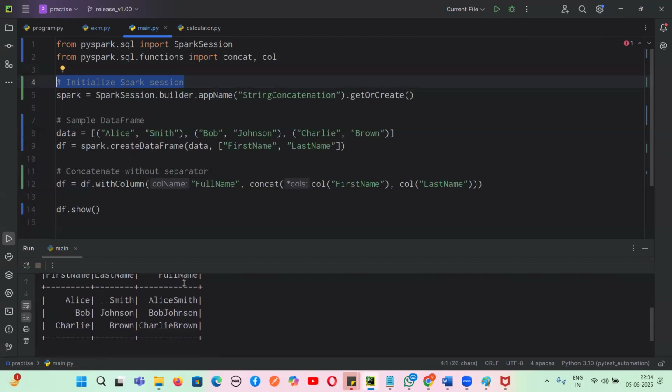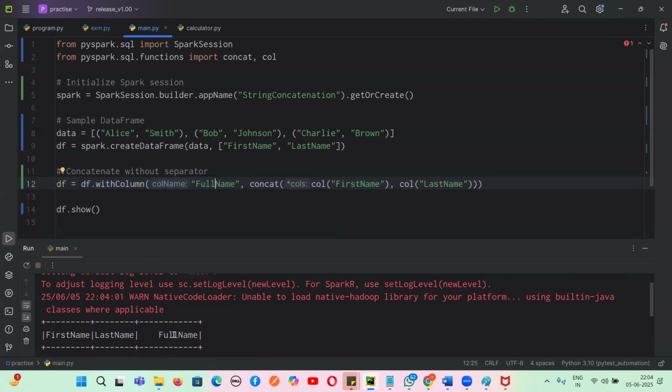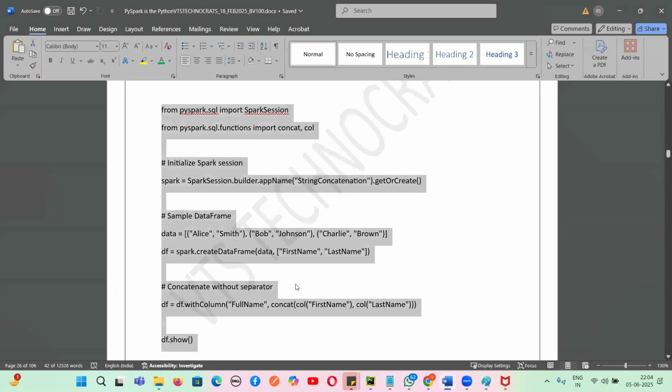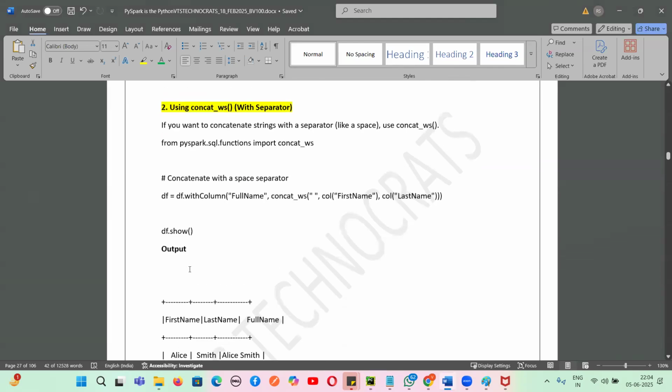Then we are creating data in the ninth line. You are creating a data frame with the columns. Then on the 12th line, we are concatenating the full name: first name and last name as a full name. Are you able to see? Yes, sir. A simple example now, without separator.